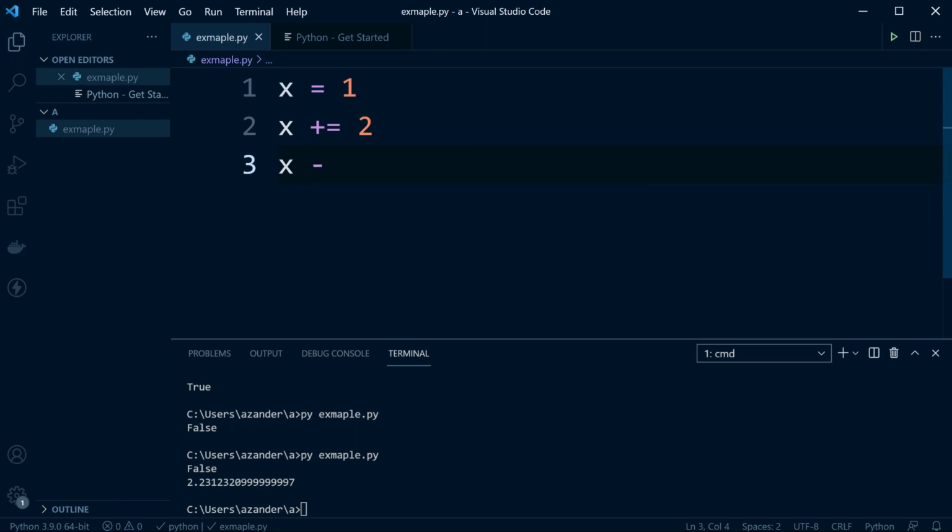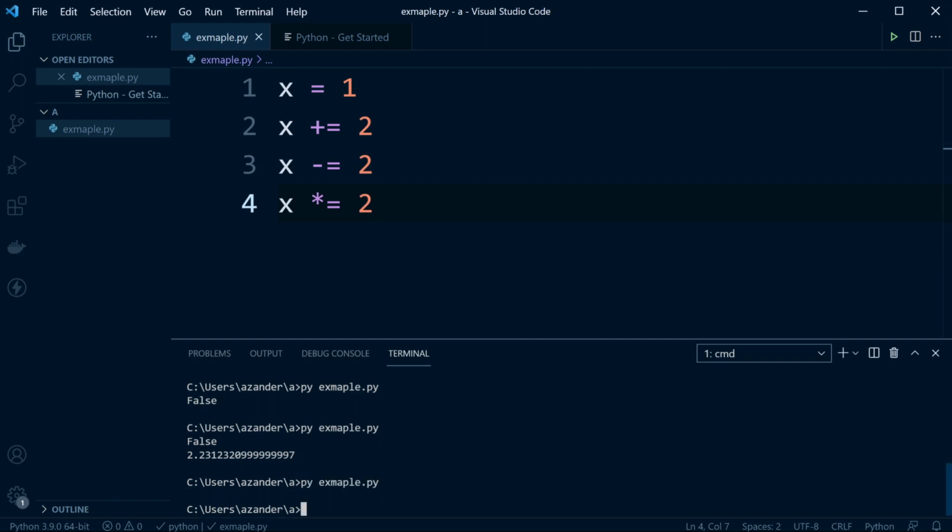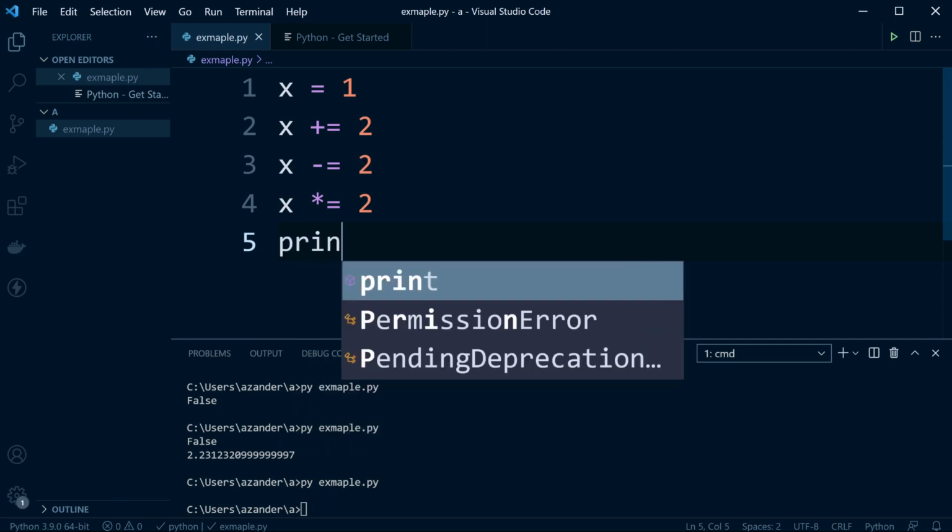So I have the same type of principles here. I can use minus equals 2. So I can now take away 2. And then, for example, I can also multiply equals 2. Okay, so here we have 1 plus 2. So that's going to be 3. Take away 2. That's going to be 1 times 2. So the outcome here is going to be 2. So let's just go ahead and print that out.